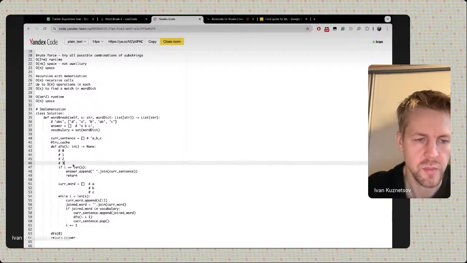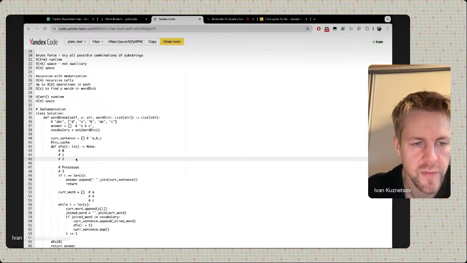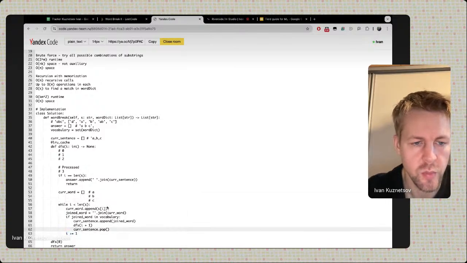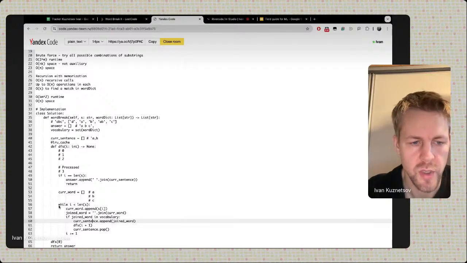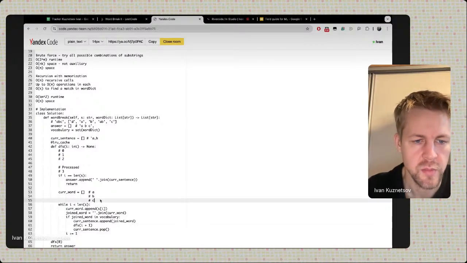So let me maybe say that this is processed. And then we go back and we are at C, and we are now at current sentence pop. So current sentence, we remove C, and then we try to continue, but we get to the end of the loop. So we are out of this function, and it means that this one becomes processed.